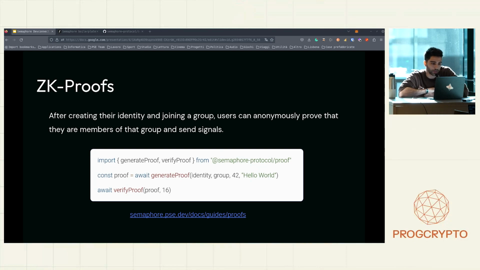Once users create an identity and join a group, they can finally generate a proof to signal anonymously, to send anonymous messages. There is a JavaScript library for these too. There are two functions you can use. The first one is generate proof. The second one, verify proof. Pretty simple.